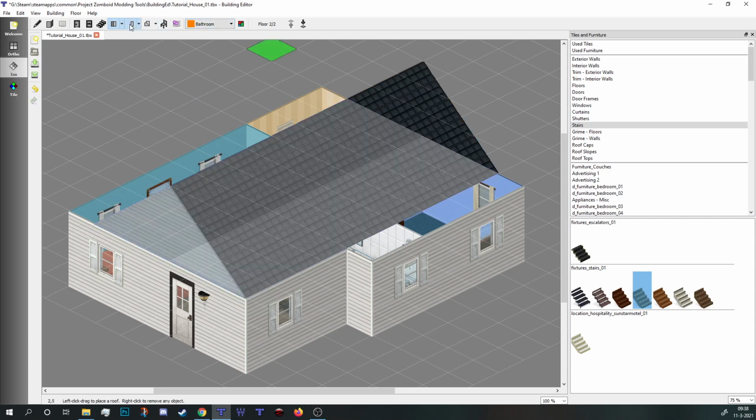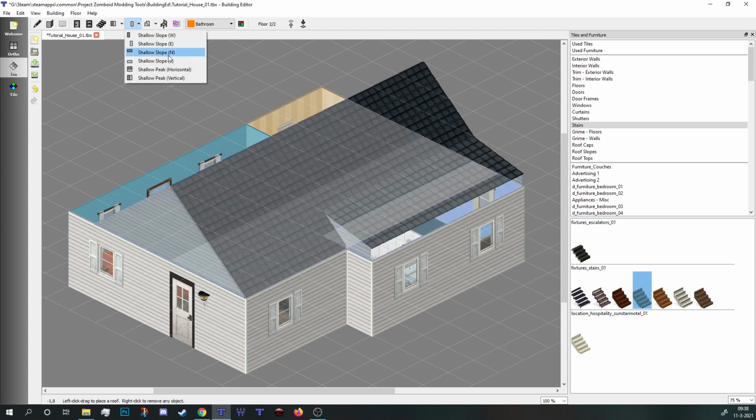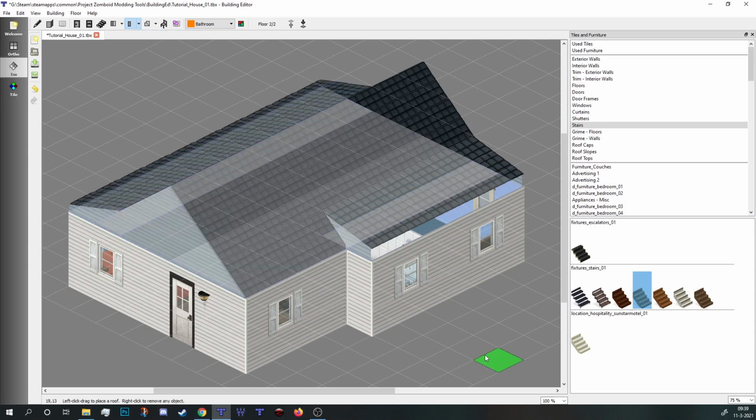And then we're gonna go for a shallow slope on the east side, and a shallow slope on the other side, so west, which will give our house a little bit of a nicer look instead of just having a big triangle on top. Roofs are tricky to get right. You will be messing around with them and you will get frustrated, but when you get a hang of it, like all the other stuff, it's not too bad.